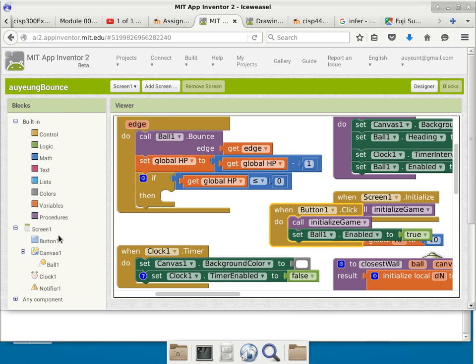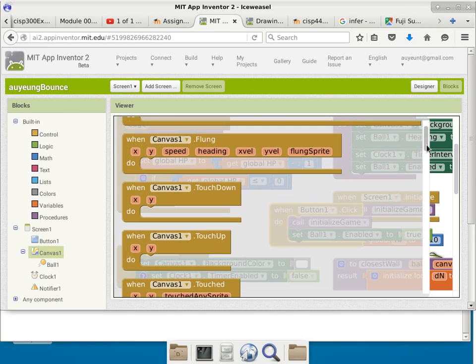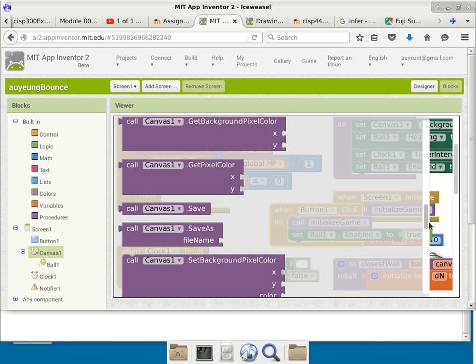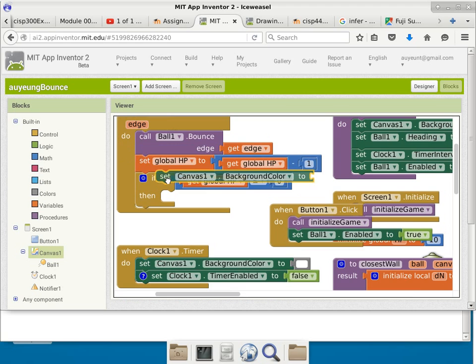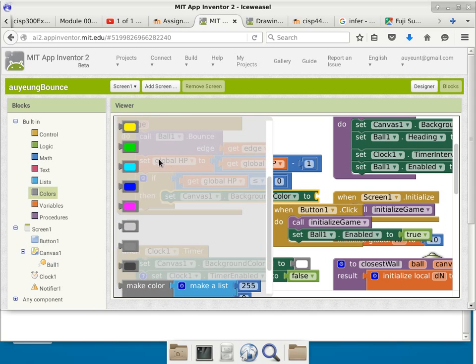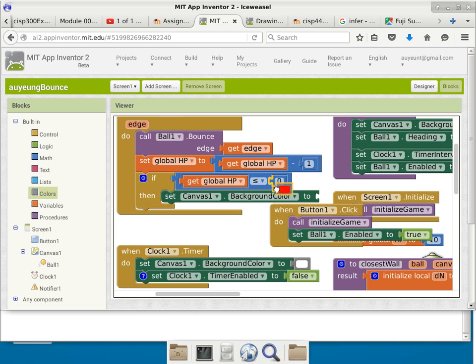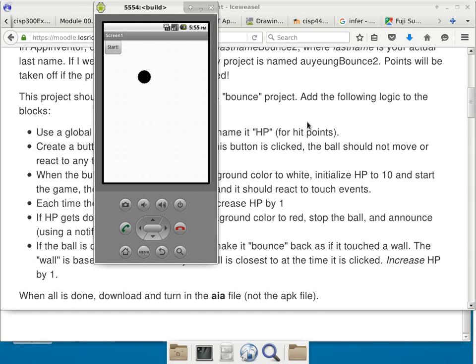And it is the background color of the canvas that we have to change. So we go to canvas, go to set background color, and then we specify the color red, which is right here. Okay, that part is done. And what else do we have to do? We have to stop the ball and announce using a notifier that the game is over. Stopping the ball means we just have to disable the ball.